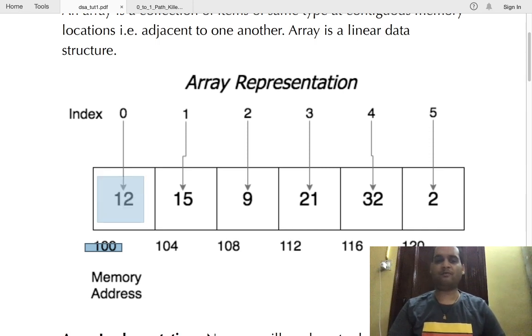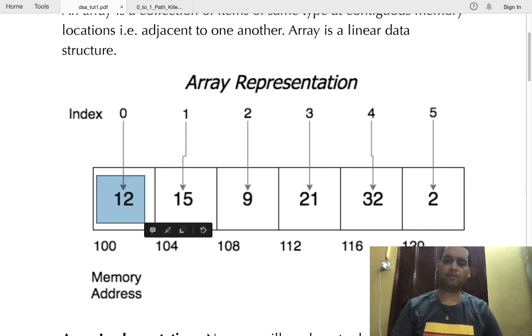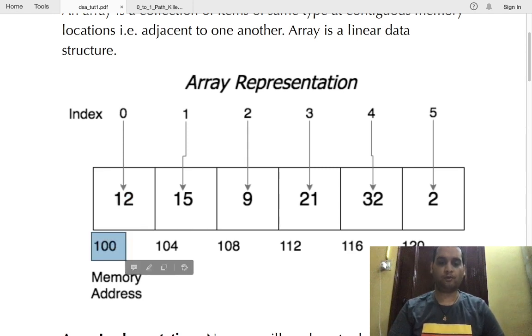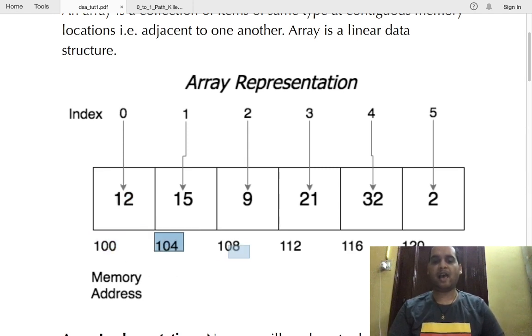We know the size of int is 4 bytes. It can be 8 bytes depending on the compiler. Let's take 4 bytes for the sake of discussion. So the first element is stored at 100, the next element will be stored at 104, the third element will be 108, and the fourth element is 112 and so on.